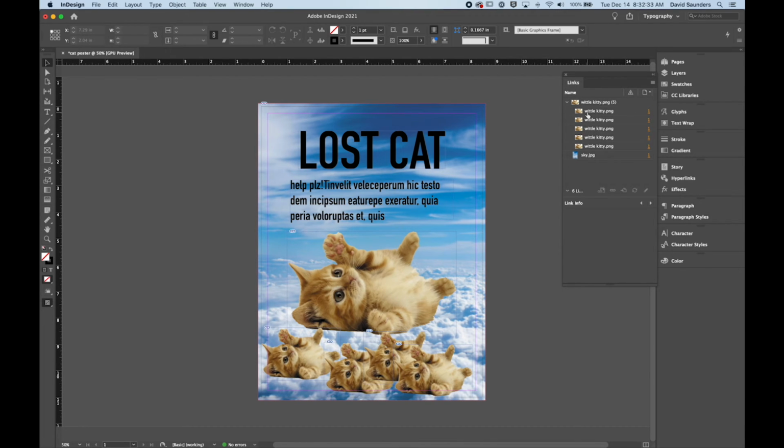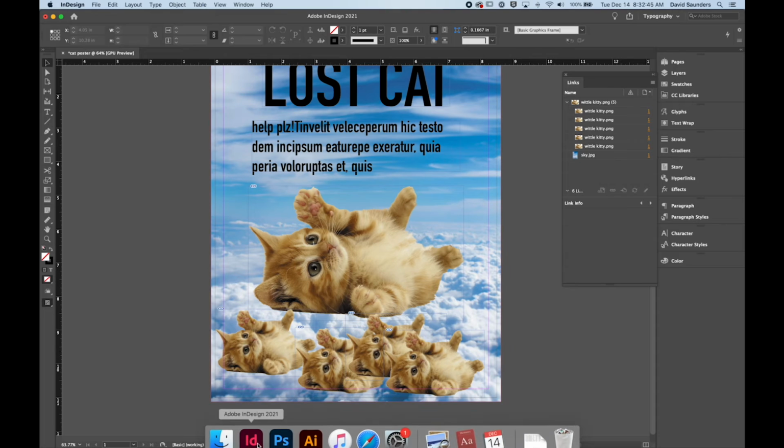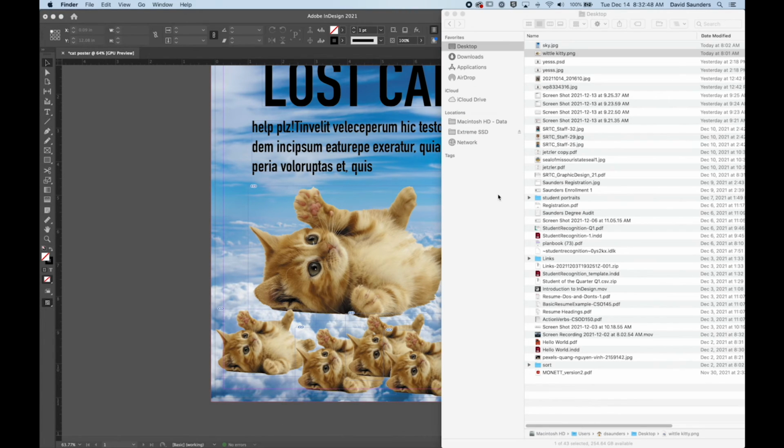And you can actually click on a file and then click to the right of it and it'll show you what page it's on. So if you have multiple pages, this is very helpful for that. That's links. So let me go ahead and move one of my links from my desktop.